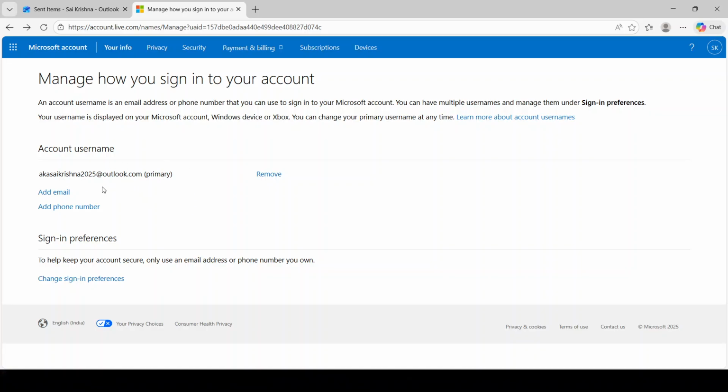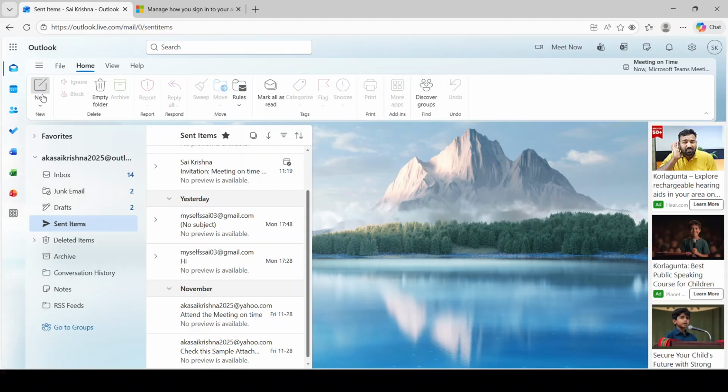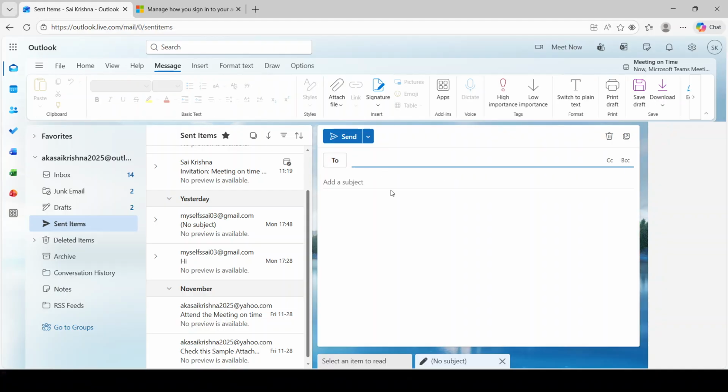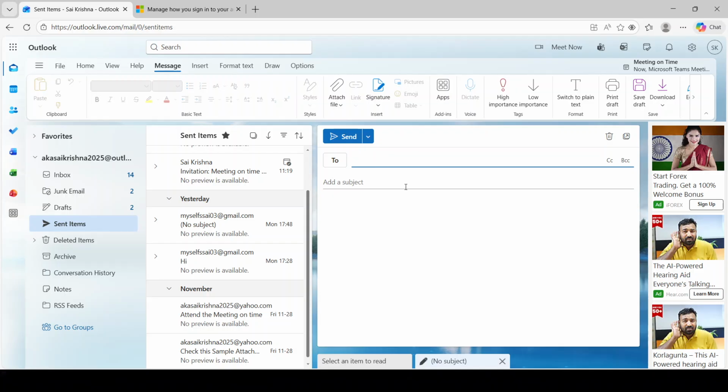When you compose a new email in Outlook, you can choose which address to send from. In the Compose window, open the From menu and pick your new alias so recipients see that address as the sender. You can switch between your main address and your alias anytime, depending on the situation.